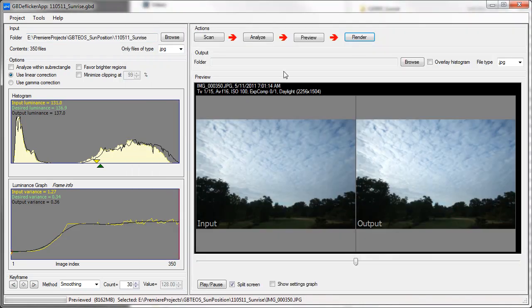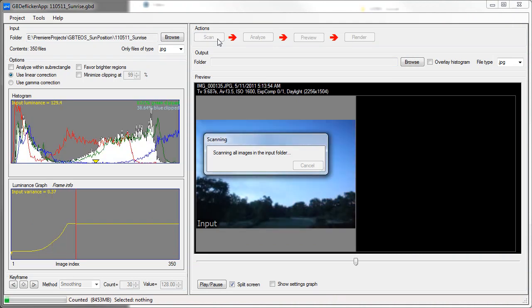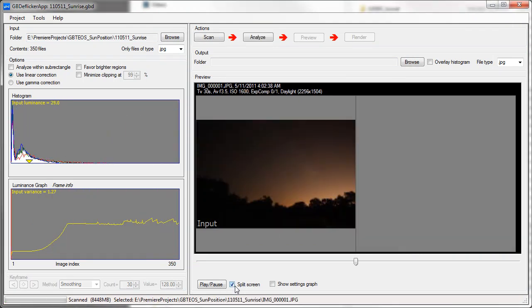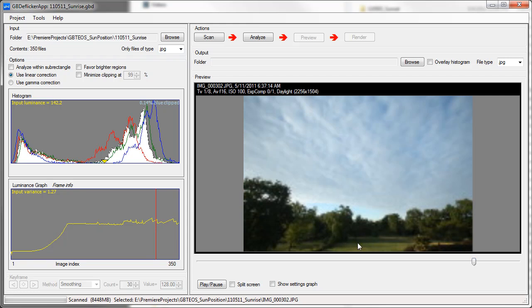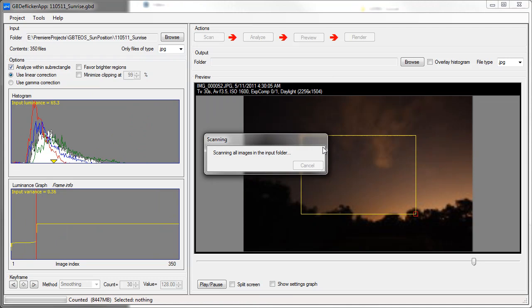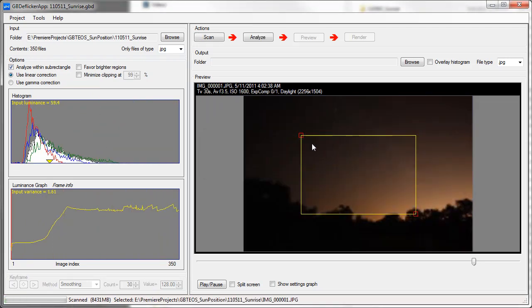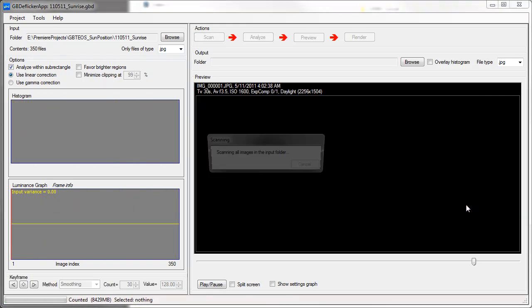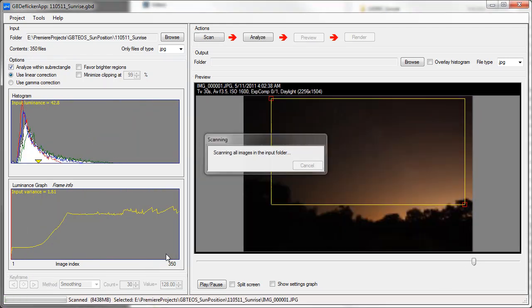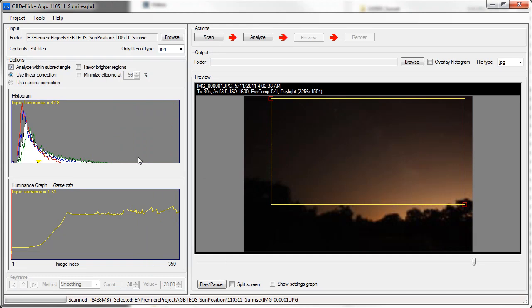So there are some other things I could have done. If I go back and scan again, sometimes there's some flickering in your foreground, like shadows on the ground, and I could choose to just analyze within a sub-rectangle of the image. So maybe I just want to analyze the luminance of the sky, and then smooth that out.